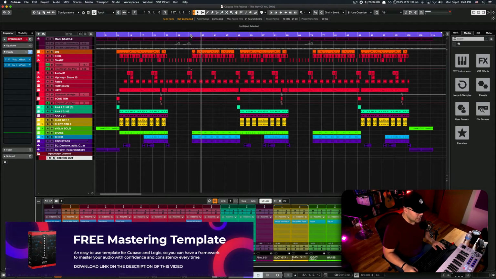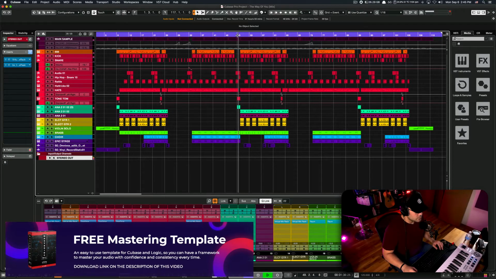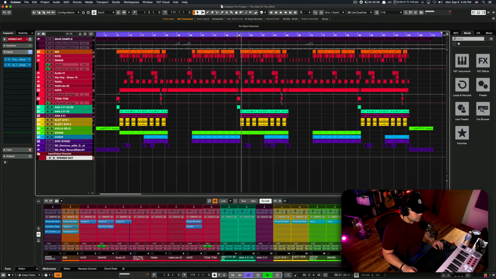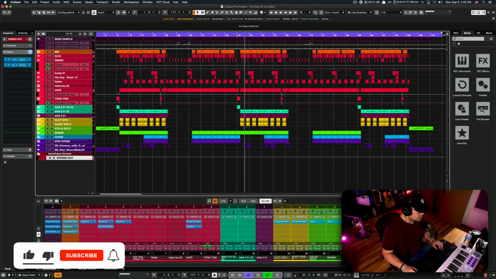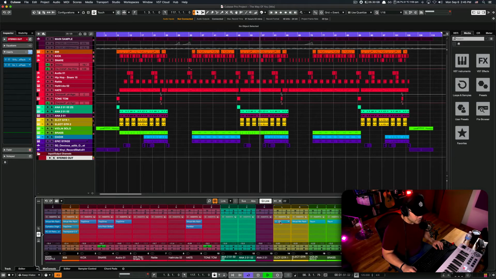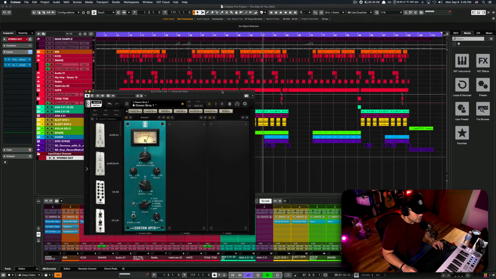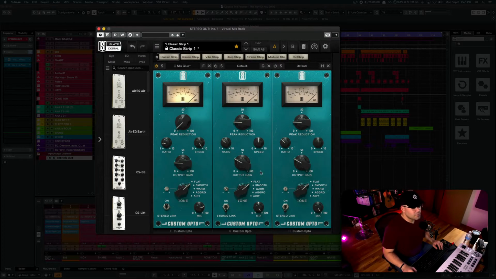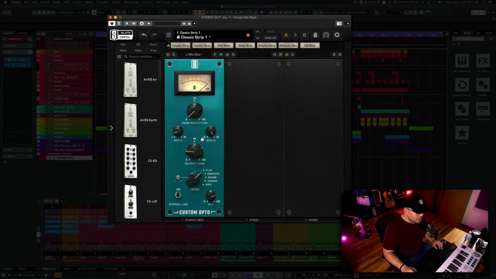So I have a beat I'm working on right here. Let me play a little bit of it for you. So I have this compressor on the mix, all over the place in a few instruments. Just wanted to show you how it looks, what it does, and what are the knobs here.